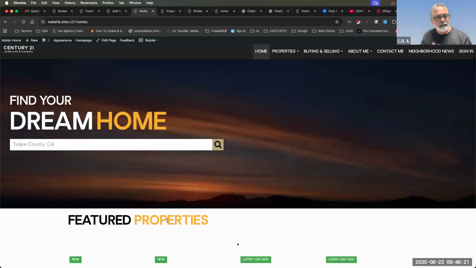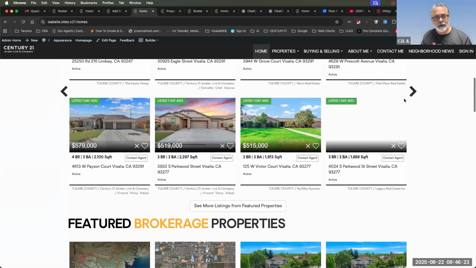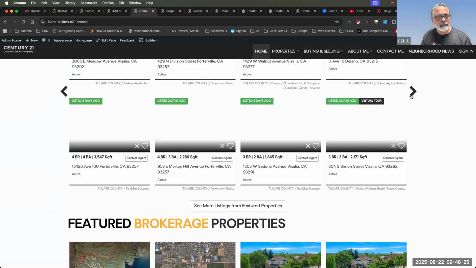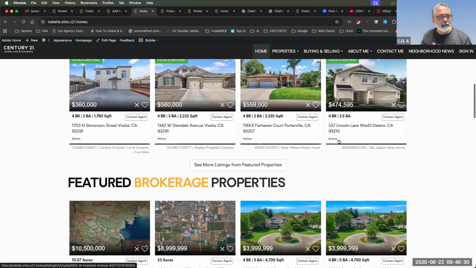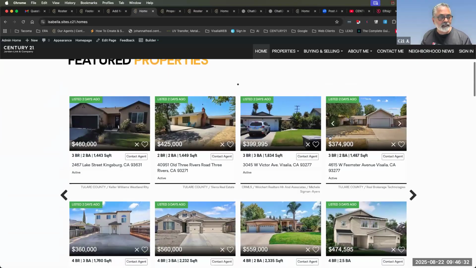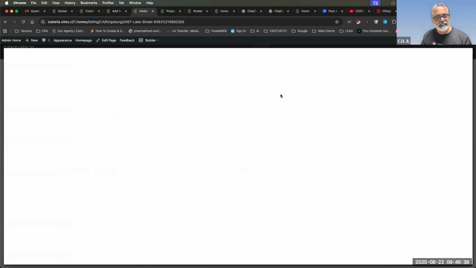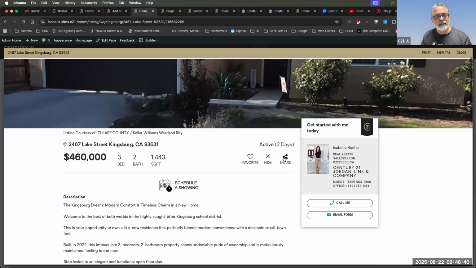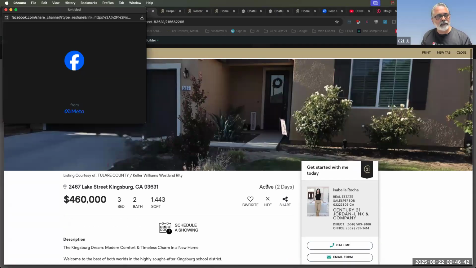you've got featured properties, which will show all these, which are all Tulare County listings. And it all says listed by when they were listed. And then you've got your brokerage. The cool thing with this is Isabella can now go in and say, okay, these are all Tulare County. I want this property. She can select this property, come down here to share, go to Facebook and share it.